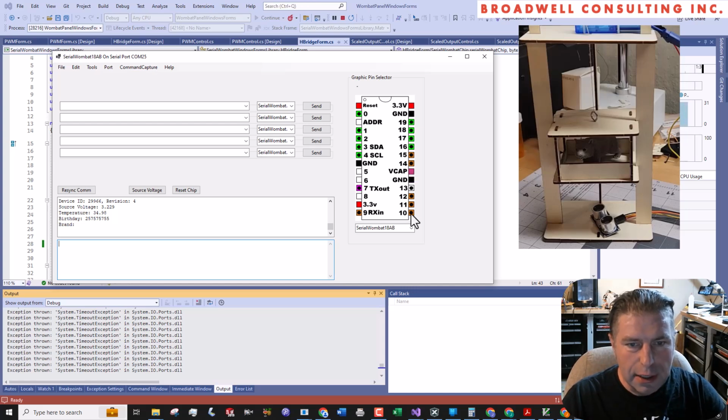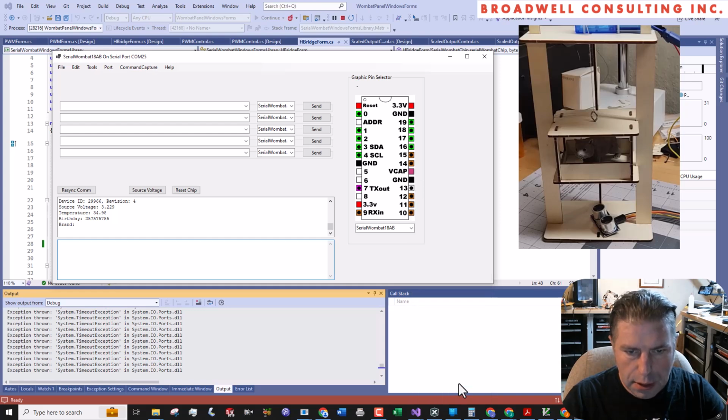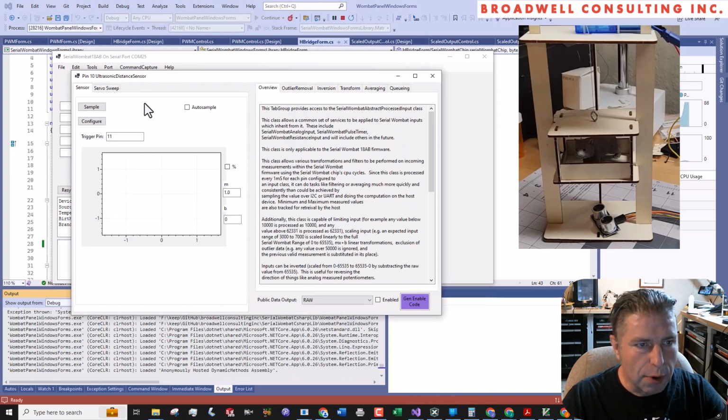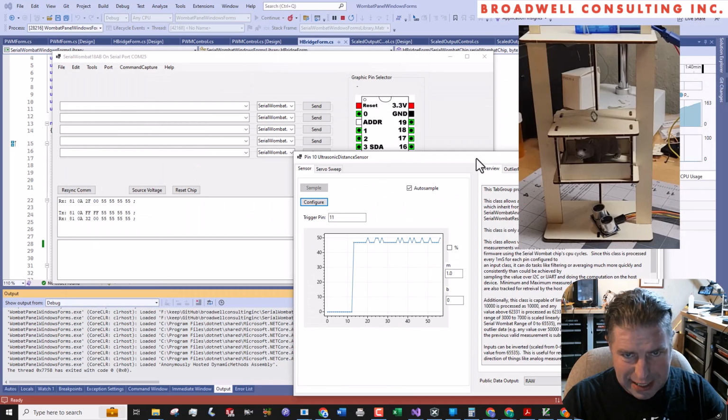So we know we've got an ultrasonic sensor on pins 10 and 11. That one's real straightforward. We just use the normal sampling. And there we go. And we're seeing right now there's about 45 millimeters between the sensor and the bottom of the elevator car.